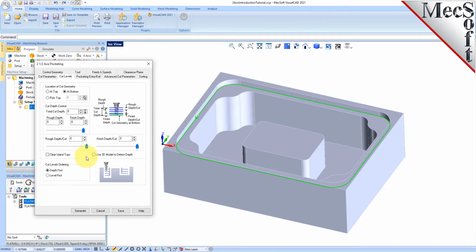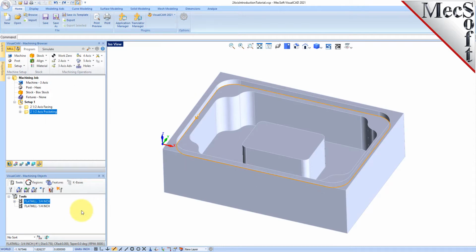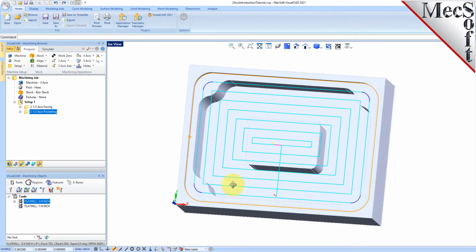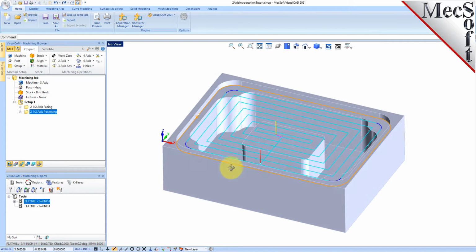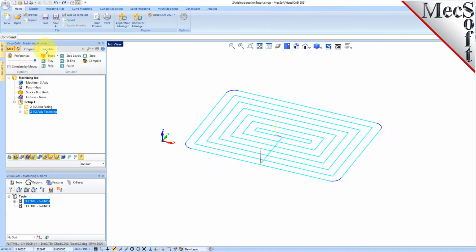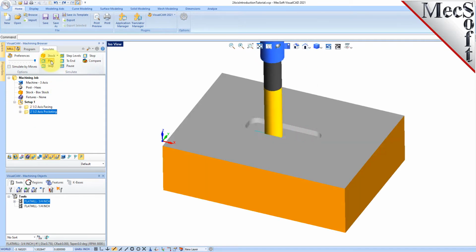Similar to our facing operation, we'll set the total cut depth, rough depth, and rough depth per cut to 0.25 and then pick Generate. The 2 1/2 axis pocketing operation is then displayed. The new toolpath can now be simulated. Switch to the Simulate tab, select the 2 1/2 axis pocketing operation we just created, and then pick Play to see the in-process stock model.